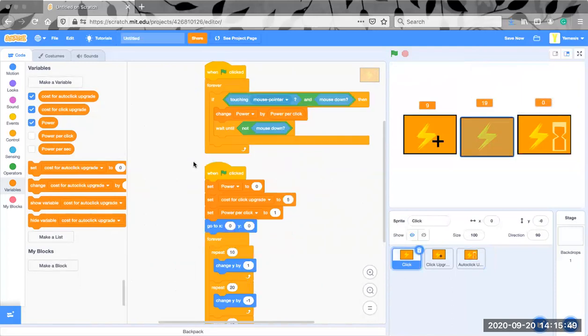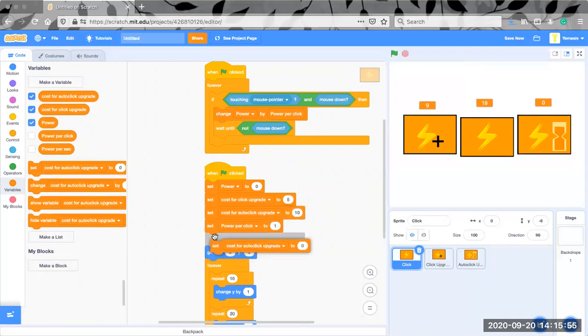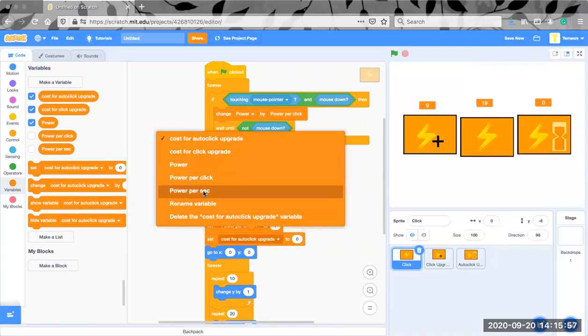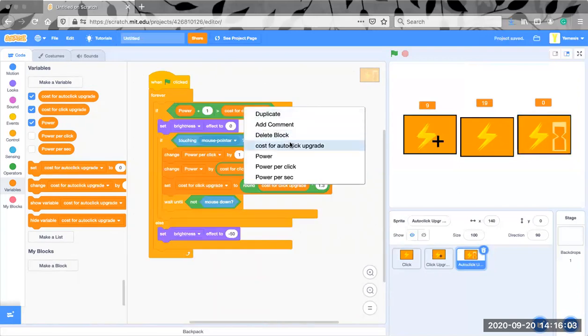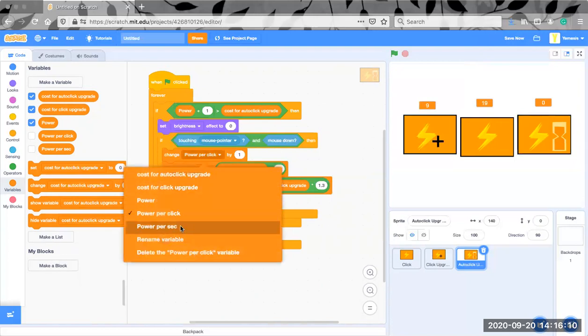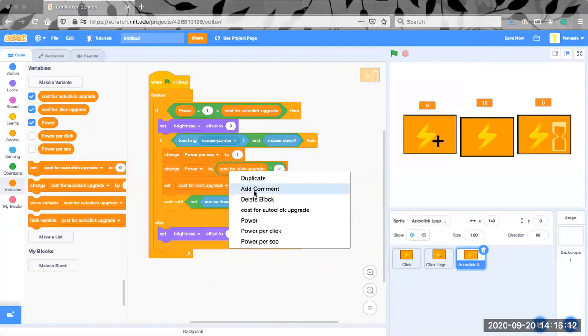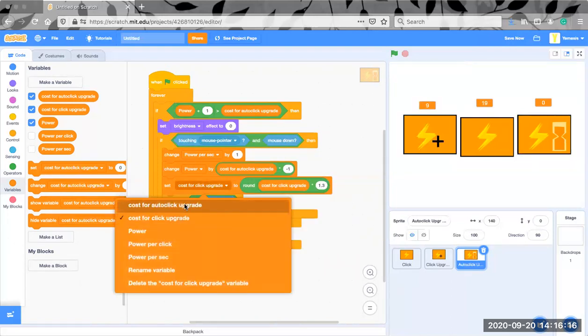And do in the player scripts: set cost for auto click upgrade to 10, and set power per second to 0. And now you can just go back here and change all the variables from cost for click upgrade to cost for auto click upgrade, and change power per click by power per second. And after you have just done this, that's it.